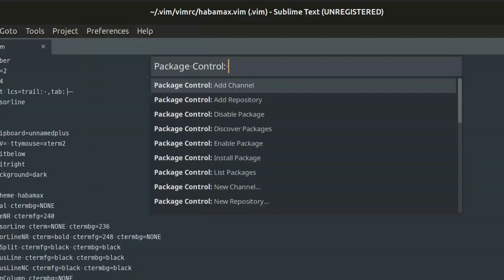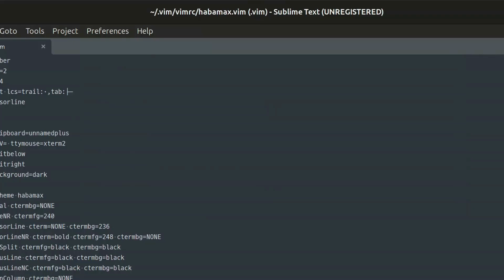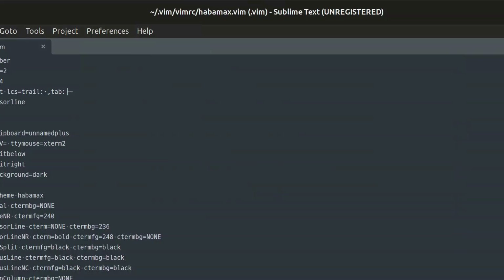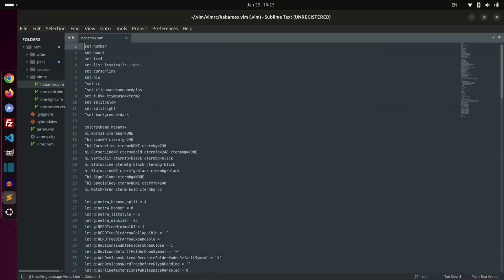You can also install the color syntax you want through a package. Let's install Vim.l. Now, Vim files will display color syntax as well.